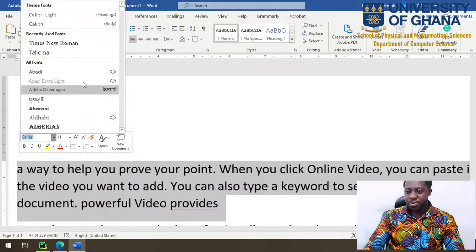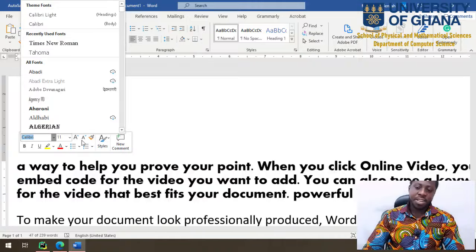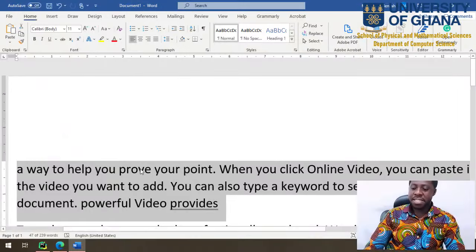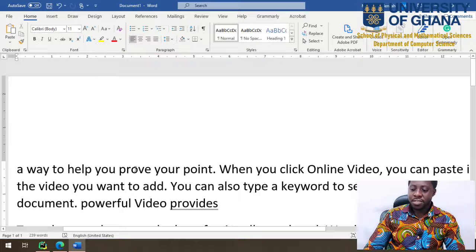mini toolbar. All of these events are what are referred to as the formatting tools. You are not necessarily deleting the text or anything. You are only adjusting their view. So this is how we format the font of a text.